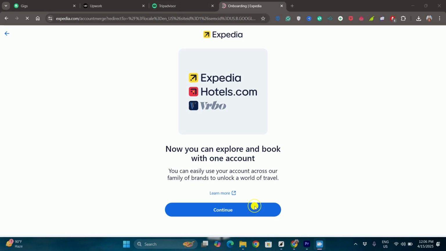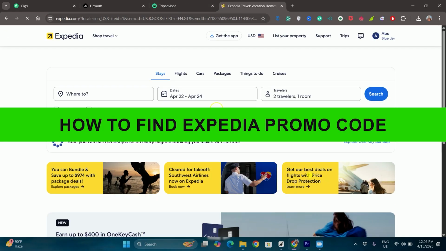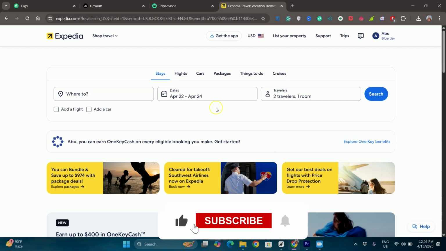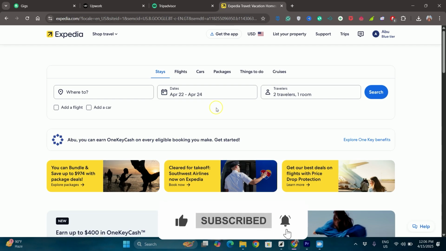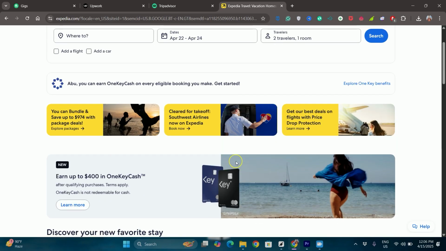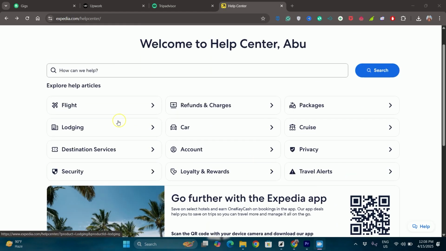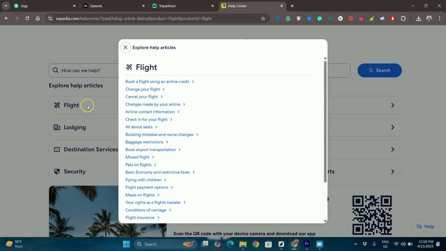In today's video, I'm going to show you how to find Expedia promo codes. So first of all, you have to go to their website and then you should see a screen like this. Then scroll down to the area titled current coupons and offers and click on the coupons or offers that you want. Be sure to read the terms and conditions too.